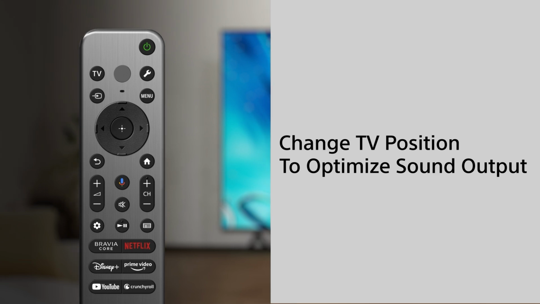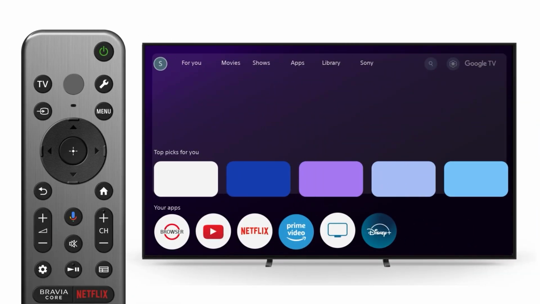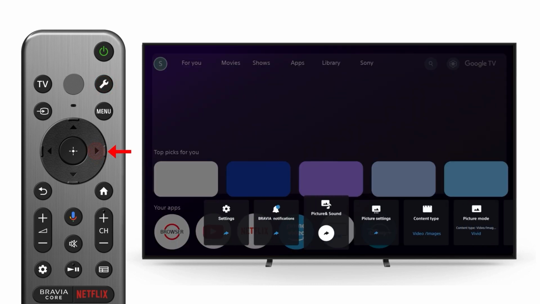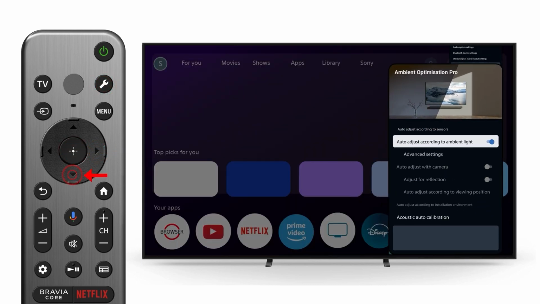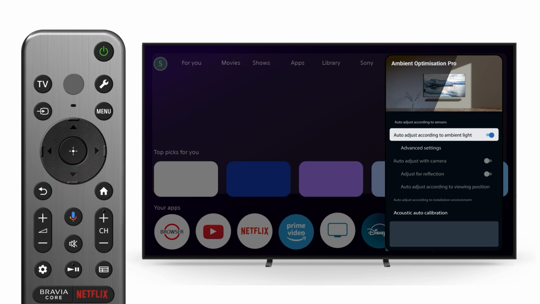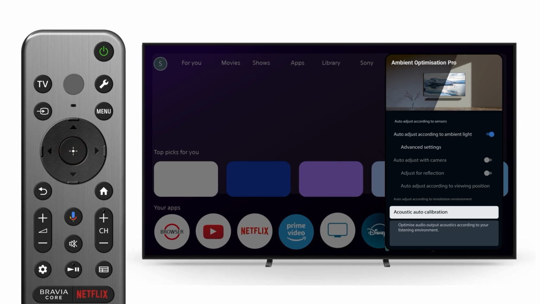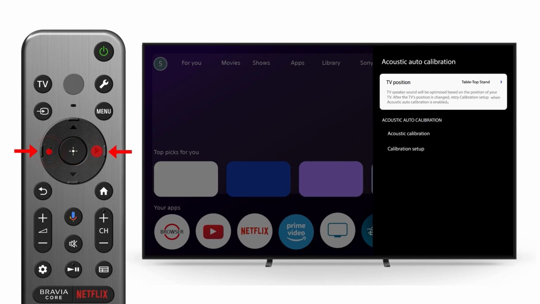How to change TV position to optimize sound output on your Sony Google TV. Press the Quick Settings button on your remote control. Select Picture and Sound. Go to Ambient Optimization Pro by pressing the Down button on your remote control. Then select Acoustic Auto Calibration and press the Enter button on your remote control. Using the left or right arrow buttons, select your TV placement from the following options: tabletop stand or wall mount. Your Sony Google TV will now adjust the sound based on your TV position.